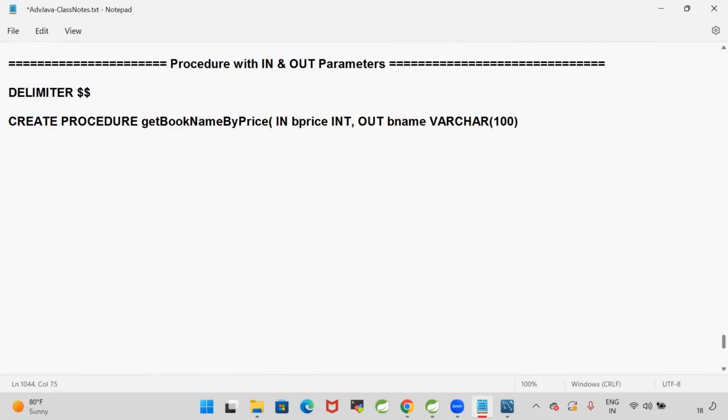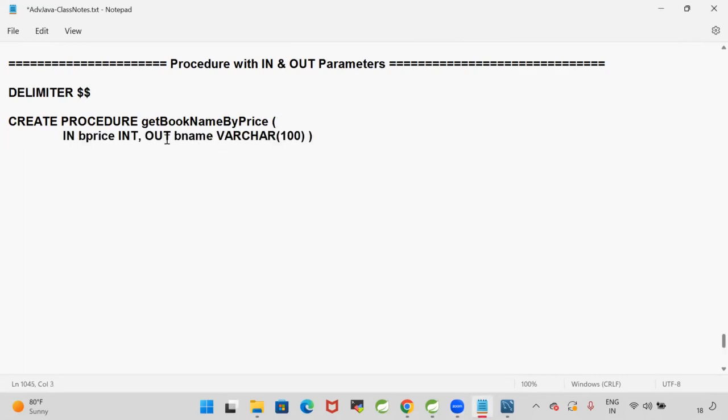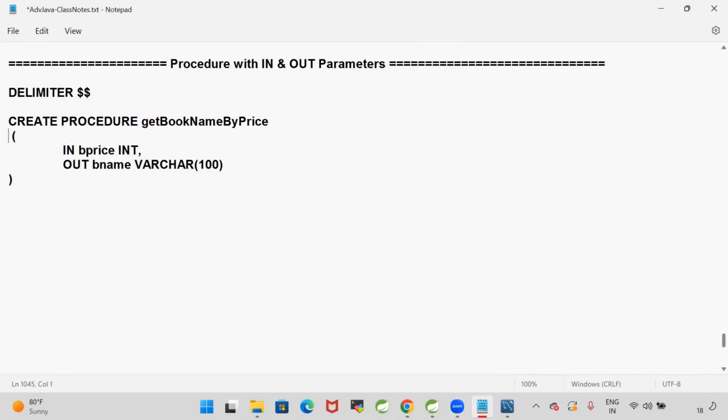Okay, so if you observe now, there are two parameters available. One is the b price parameter, another one is the b name parameter. B price is an in parameter, b name is an out parameter. There are two parameters available for my procedure. We can also write a method with two parameters, right? Similarly here, I'm writing a procedure with two parameters. One parameter we are considering as an in parameter, another as an out parameter.